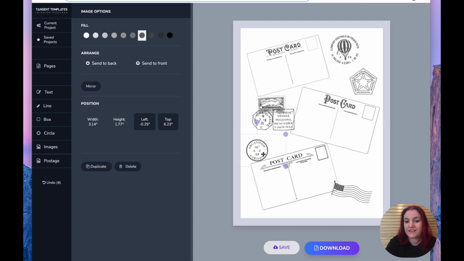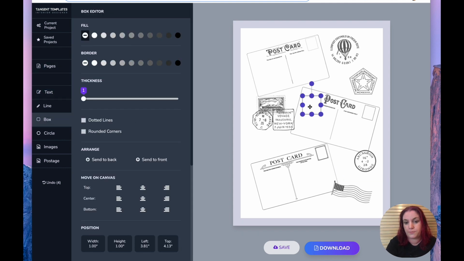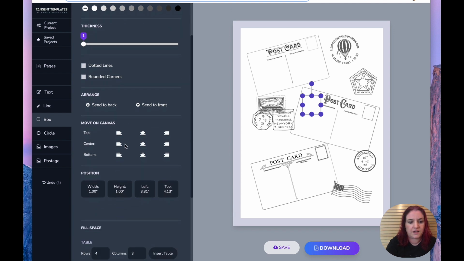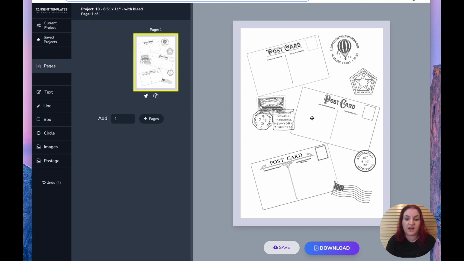They look really good as well on lined paper. So if you're making a journal, you could make a space with lined paper. And the way you do that is you just draw a box like that, and then you go in and you fill it with your lines. So you can do college rule, wide rule, custom, and basically make any size of lines you want.